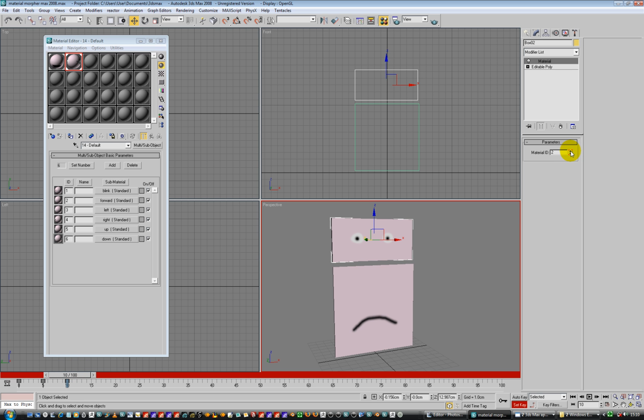Select this one to 3, key that. Select this one to 4, key that. Select this one to 5, key that, and 6, 7, and then we can blink again, 1, key that, and then back open again, key that, and we'll close it again.